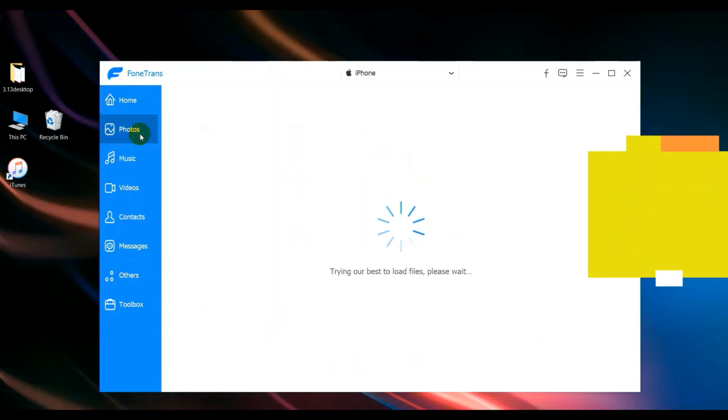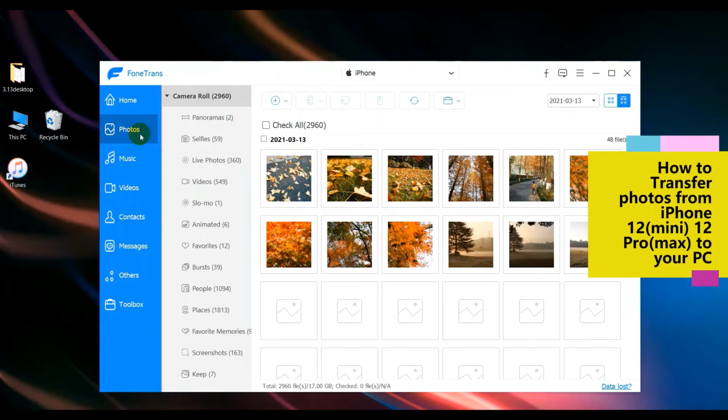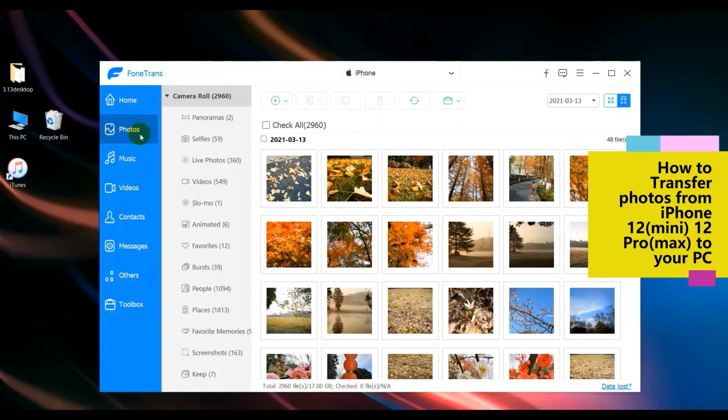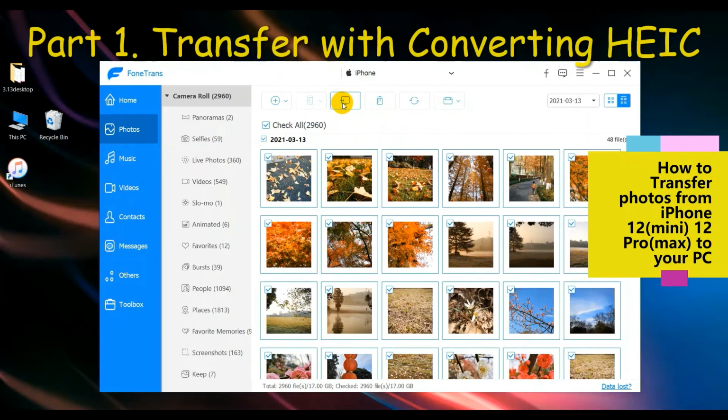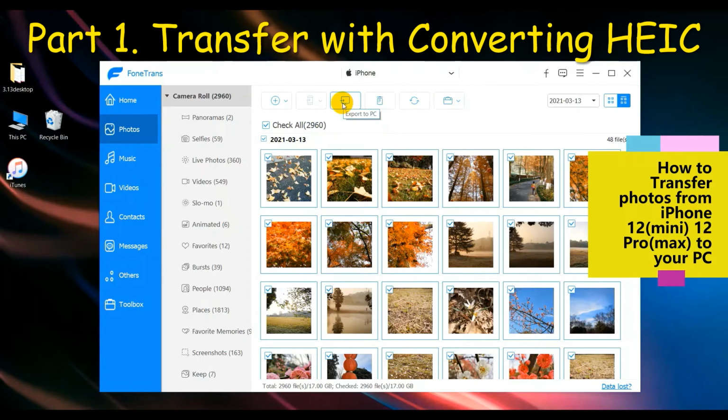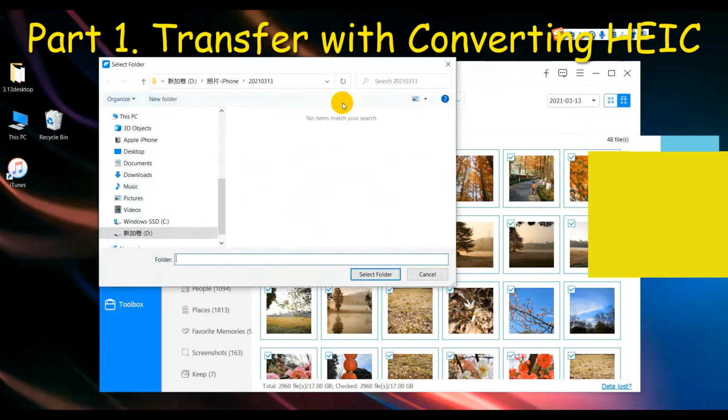Navigate to Photos. The software has automatically detected all the photos on your iPhone devices. Let's check all and transfer these nearly 3,000 photos to my PC. Click the Export to PC button.